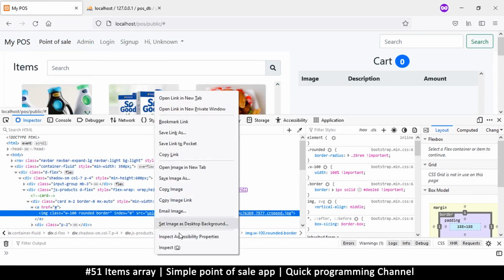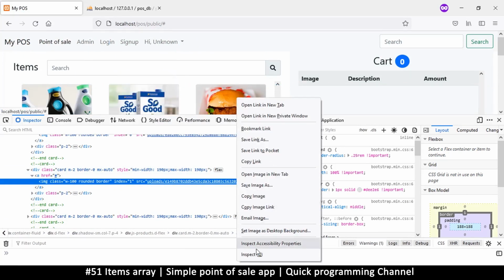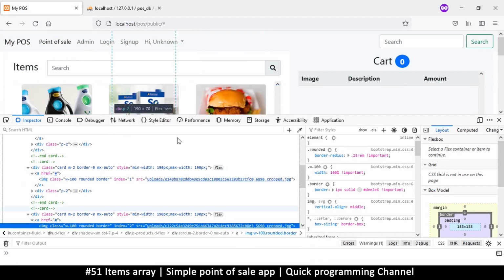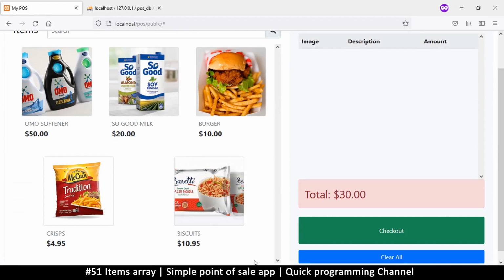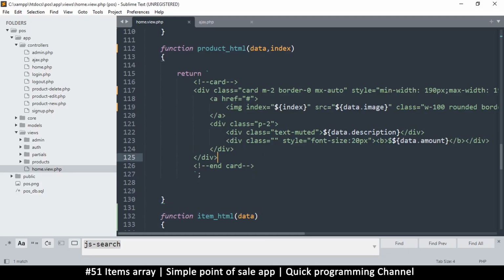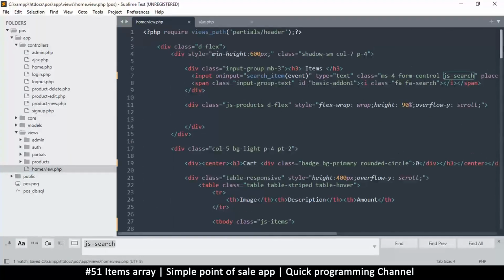But let's inspect this one. You see that the index is 1, and if we inspect this one, you see the index is 2, etc. So these are the locations these things are in the array. So that way I can do something like this. Let's go to where we are loading the products, which is JS products right there. So the products will be in here.